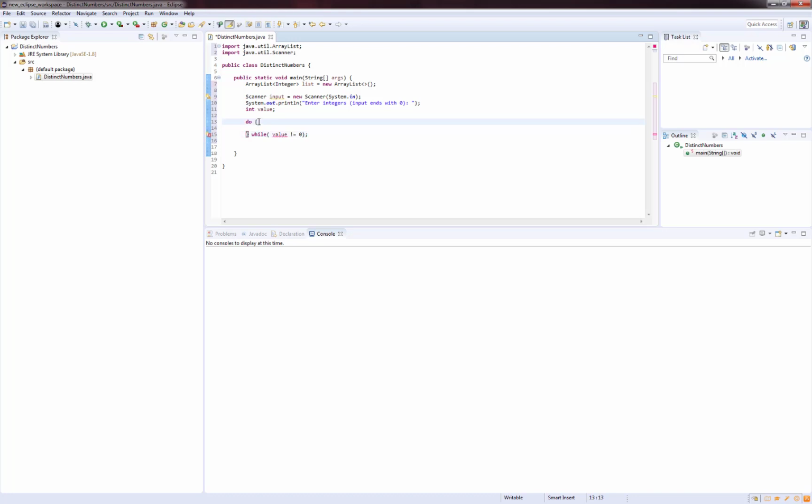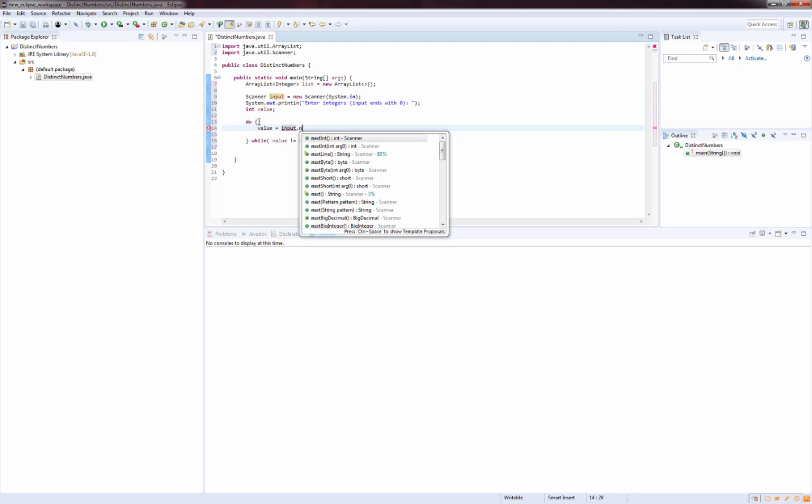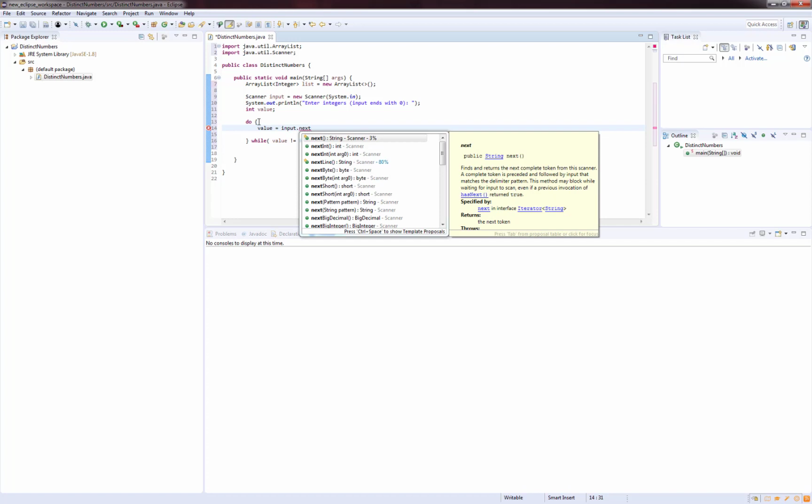Now, what do we do on each iteration of this loop? Well, we're going to start by inputting an integer from the keyboard. So value equals input, which was our scanner, dot nextInt.